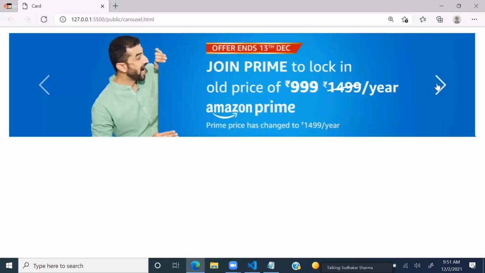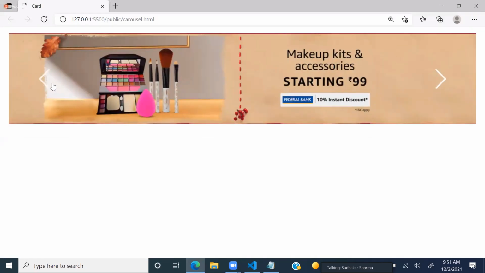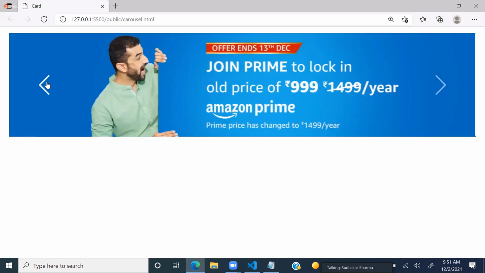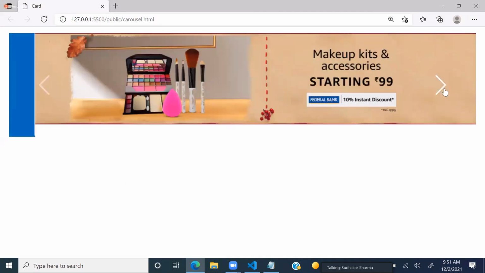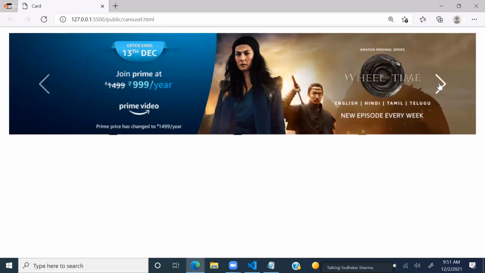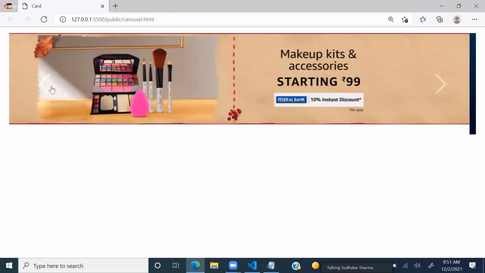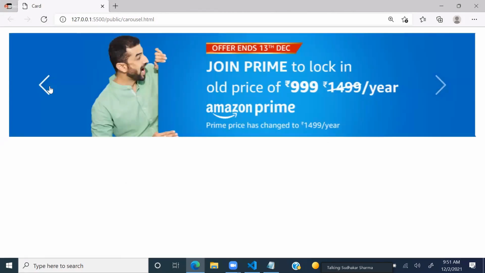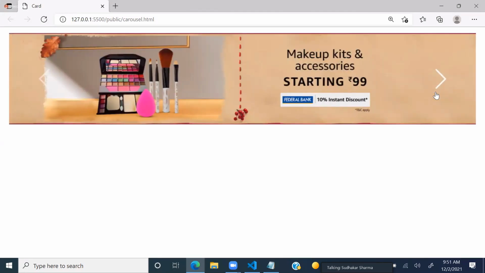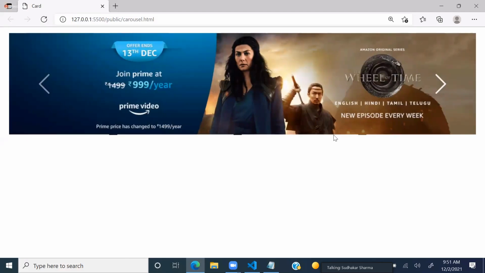So this will slide to next and this will slide to previous. On the button click, it will go to the next. I can click on next and I can click on previous. So we can go back. That means on button click, they are working.